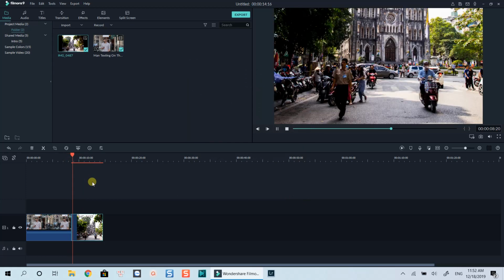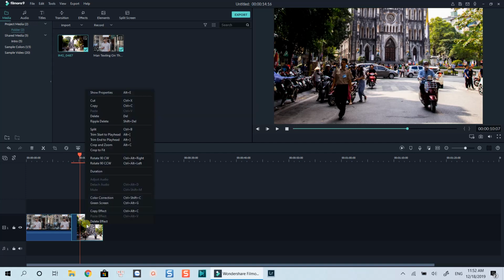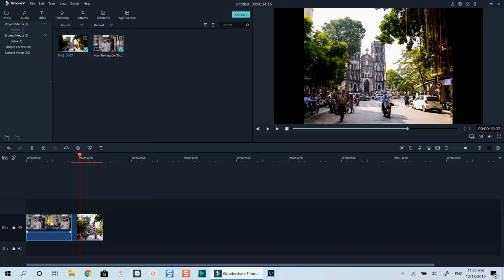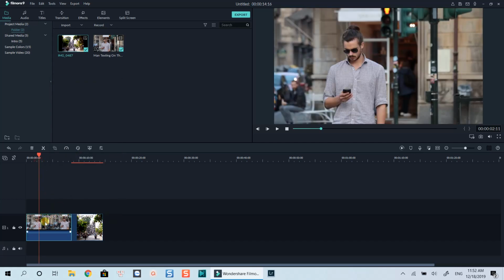In order to remove the crop effect and other effects you applied to your clips and images, you can right-click on the clips and select Delete Effect. That's the basic steps to crop a video or an image using Filmora9.